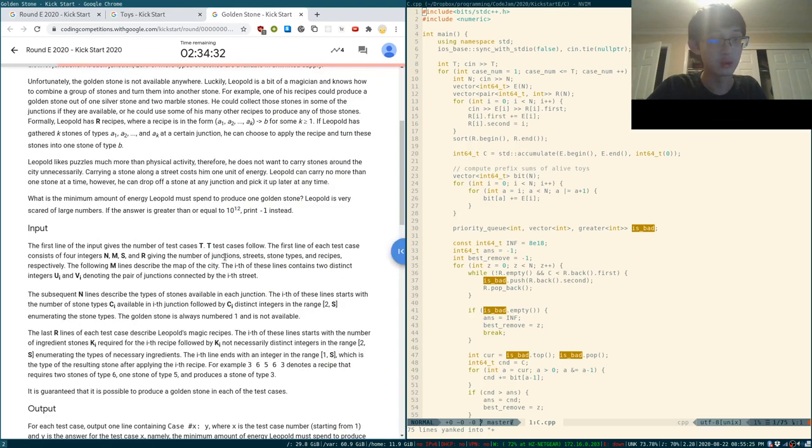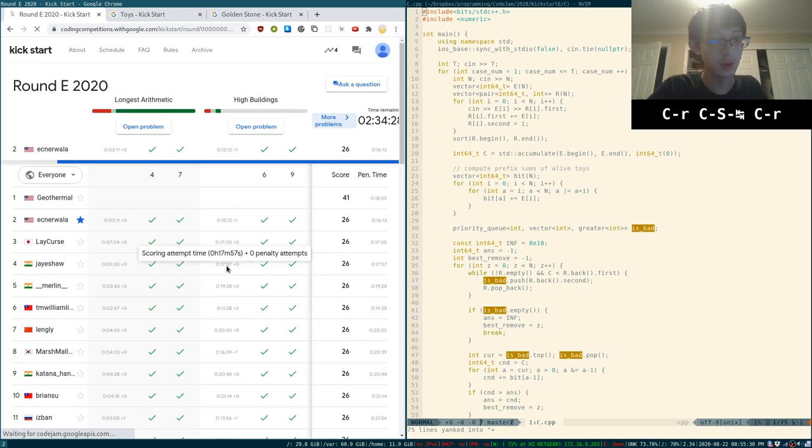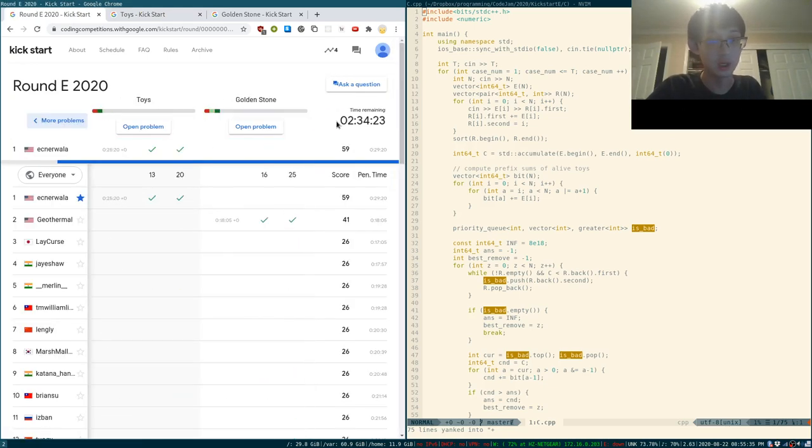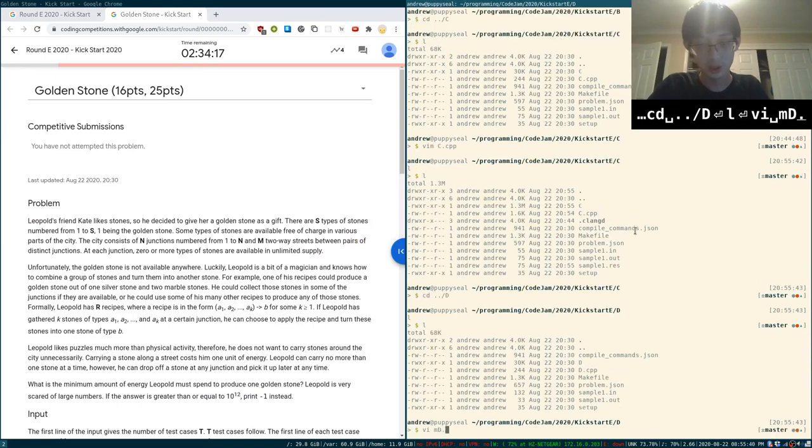Let's at least read the last problem while we wait for this one to judge. Oh, it passed. Great. So now we're definitely in the lead. Geothermal looks like has already solved this problem in only 18 minutes, so there's a good chance that we can finish this out.